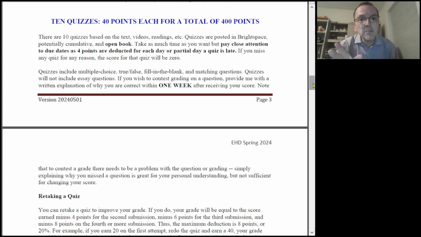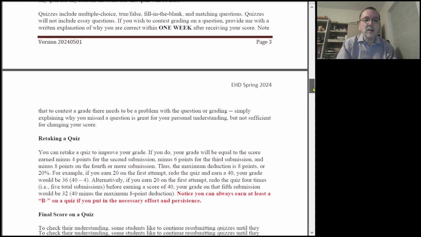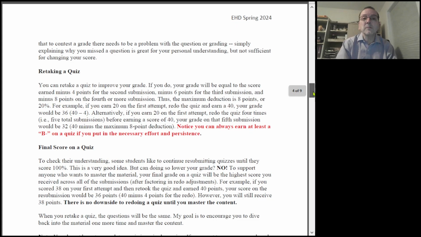Now, there is an adjustment, because there's a difference between someone who gets 100% the first time and if it takes you 3 or 4 times. The way it works is that the last question on the quiz is worth 8 points, and it simply asks which attempt this is. Is this your first attempt? Then you get all 8 points. If it's your second submission, you get 4 points. If it's your third, you get 2 points. And if it's your fourth or more, you get 0 points for that question.